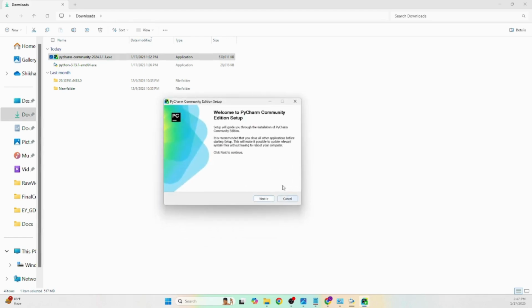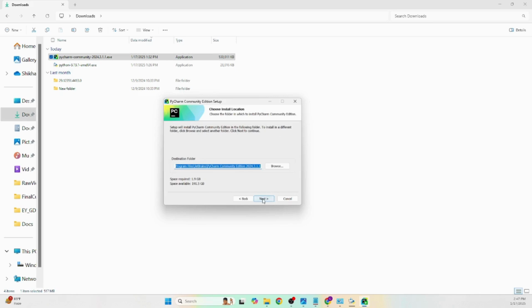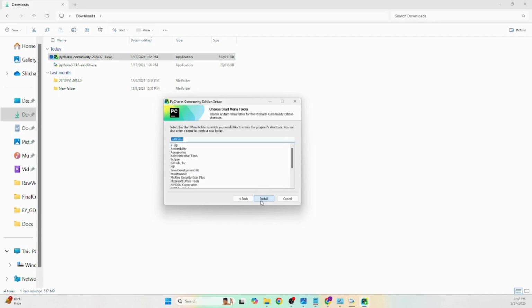So this is the setup for PyCharm Community Edition. Click next. If you want to set up a different folder, you can do it here. Otherwise, just go ahead with next. We'll create a desktop shortcut and install.